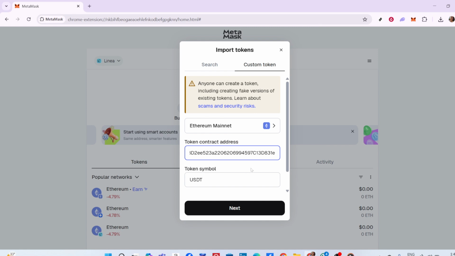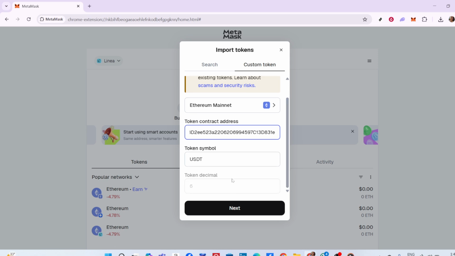As a reminder, the official USDT contract address is 0xDC17F958D2EE523A2206206994597C13D831EC7. Head back to your MetaMask window.